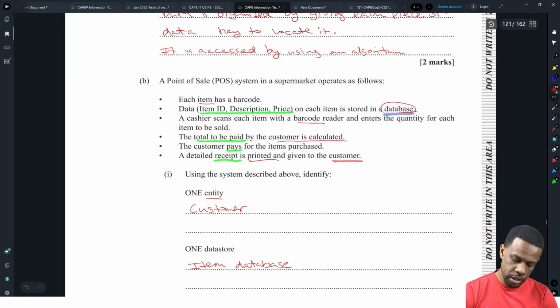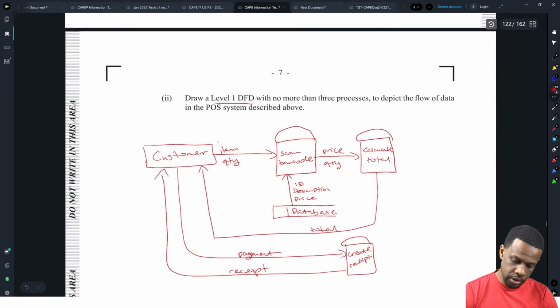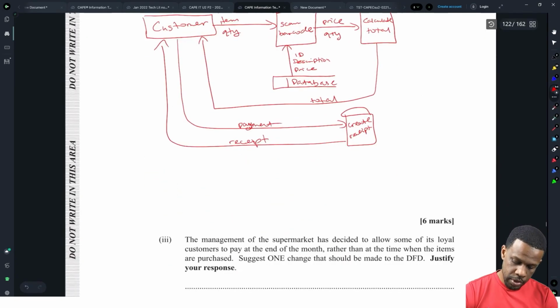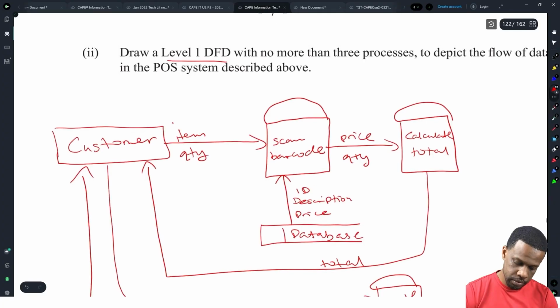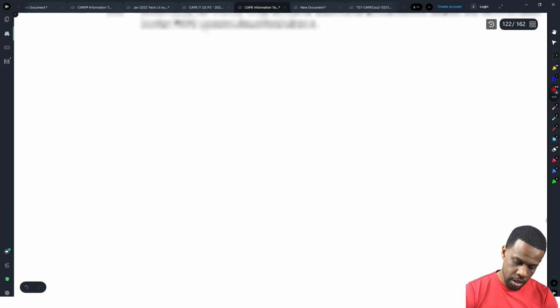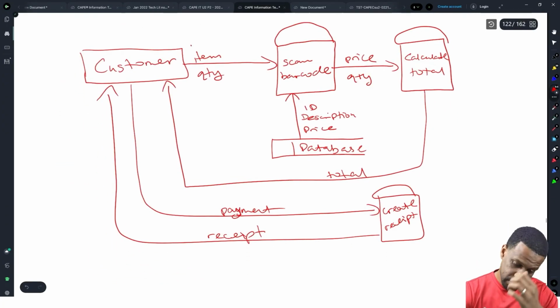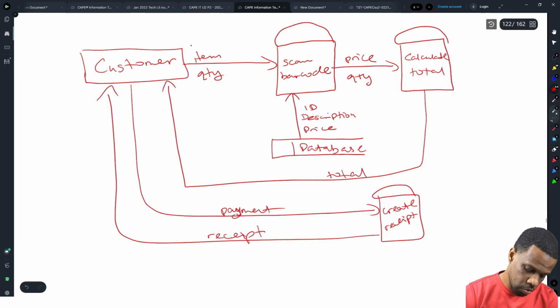Detailed receipt is printed and given to the customer. Customer pays for the item purchase. Total to be paid by the customer is calculated. Yeah, calculate the total pay. Okay, 6 marks. Did I leave out anything? Doesn't seem so. How are you getting 6 marks out of this, however? That's a lot. 1, 2, 3, 4, 5. And all the arrows are 6. Wow. Well, we'll see.